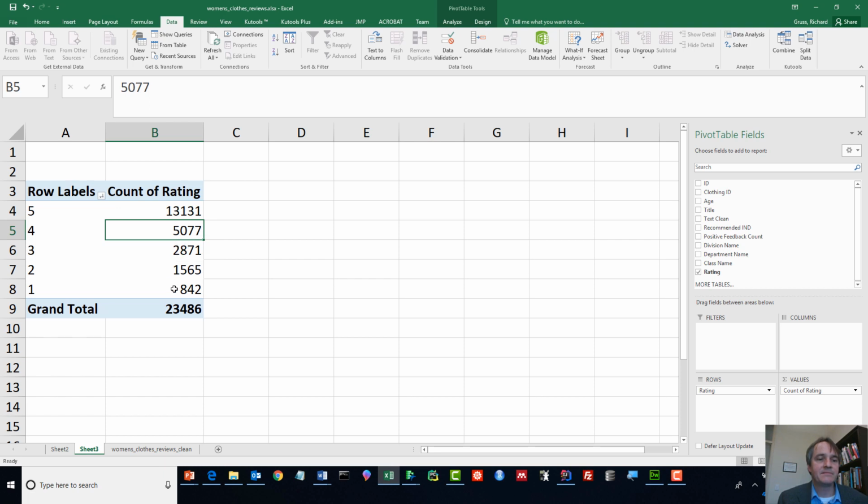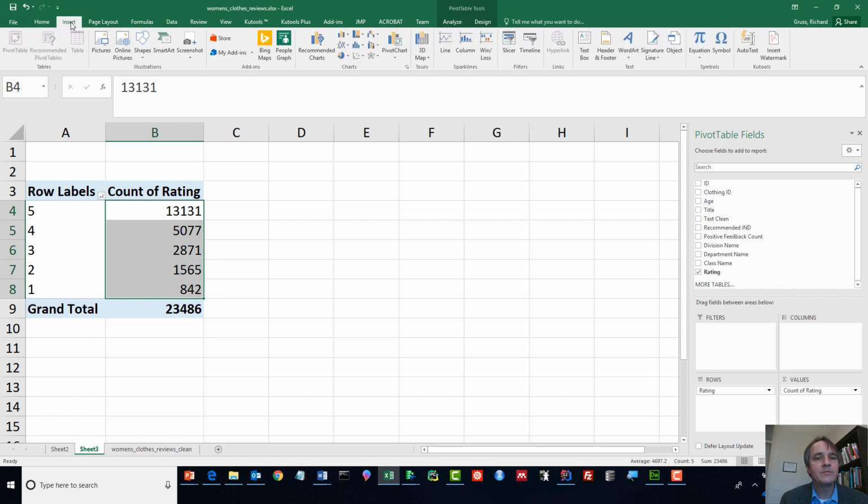So I see that I have 13,000 fives, and then this is more than half. And we knew that because the median was 5, right? And we knew that there was going to be a long tail here because we had that left skew. Okay, so the descriptive stats gave us some, but this will help us visualize it a little bit better. I'm going to create the pie chart by selecting these values and then coming here to this insert ribbon.